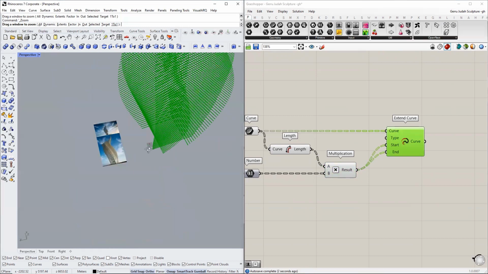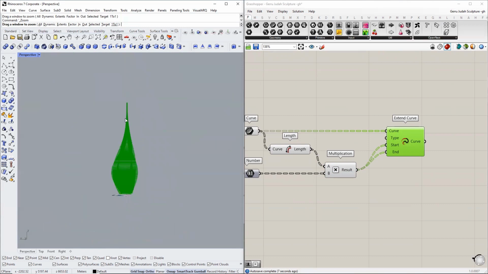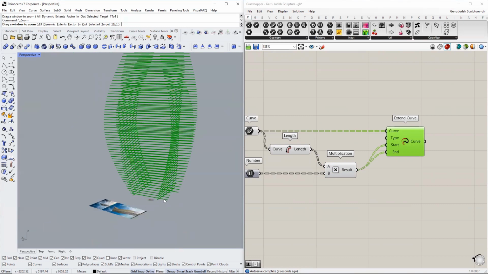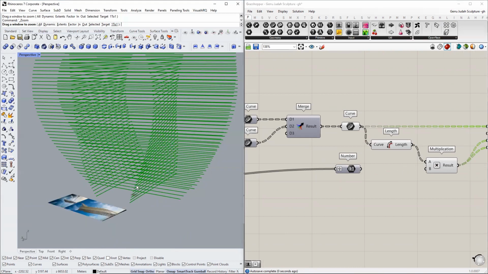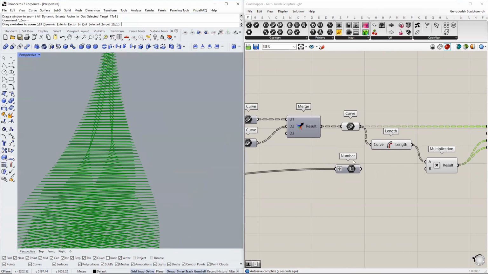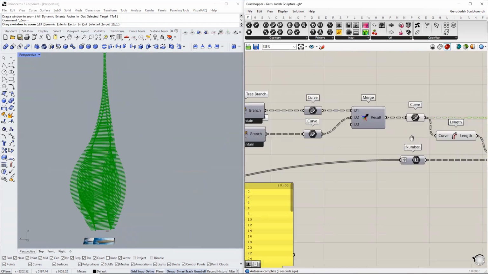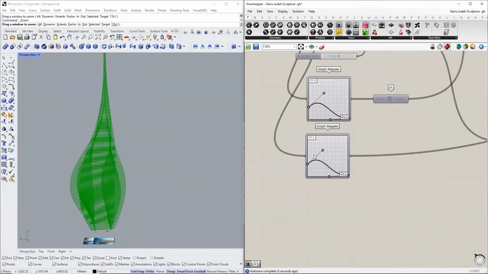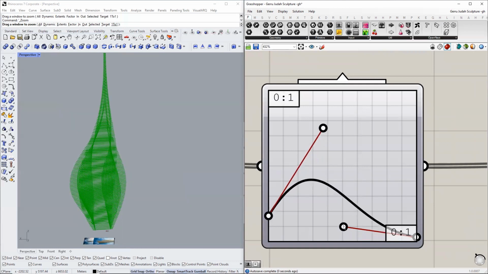If we zoom out, we can see that the curves are elongated based on their multiplication factor. If we would remove this, it would follow the length of the curve itself. So this multiplication factor is helpful. Now we can vary this again by moving the graph as we want. Increase it, decrease it, completely up to us.